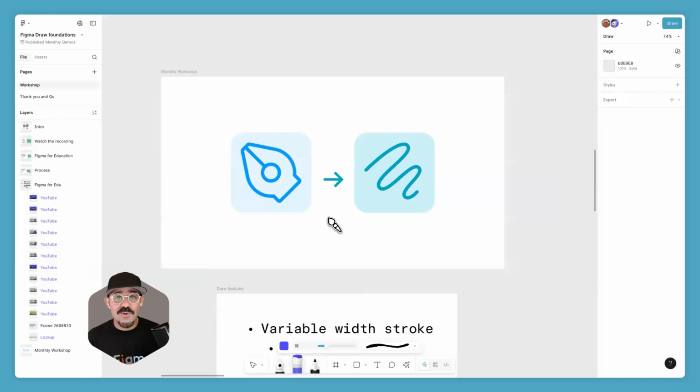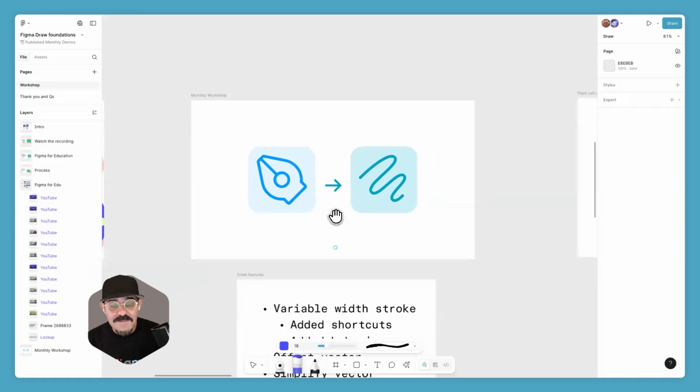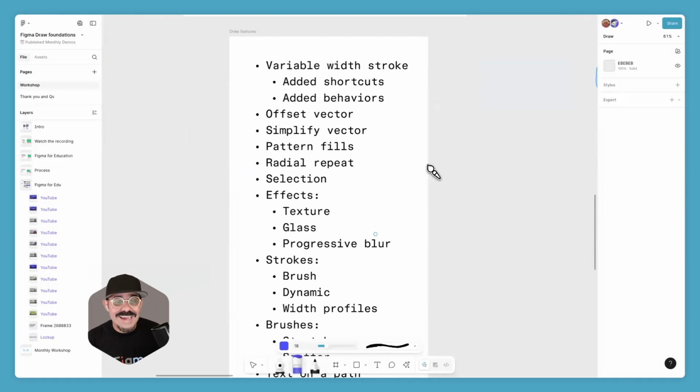So, Figma Draw is a set of features that exists within Figma Design's tools. It augments the vector capabilities within Figma and allows for a lot more visual expression. Some of the features that we're going to be covering today are variable width stroke, the added shortcuts that you can use with variable width stroke. We have added behaviors with that feature as well.